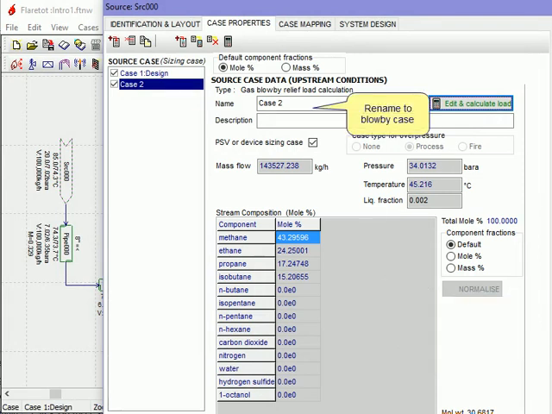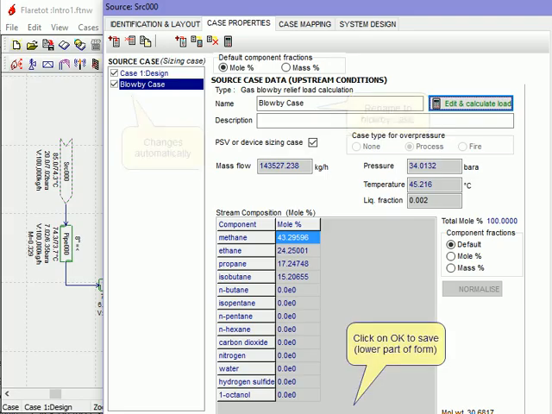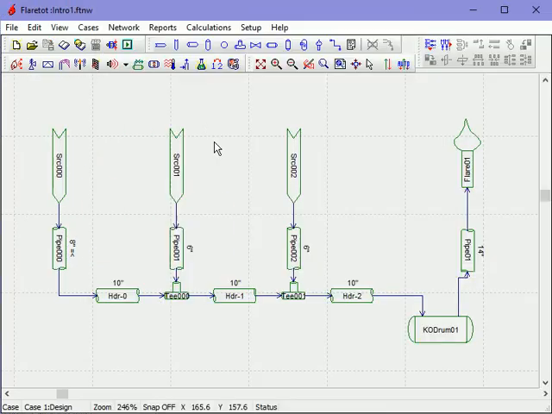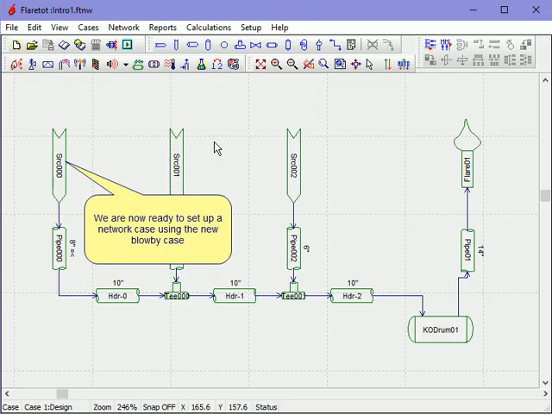Change the name in the name field to indicate that it is a blow-by case. The name changes in the list automatically. Click on OK to close and save the source data. We are now ready to set up an example network case using this new blow-by source case.